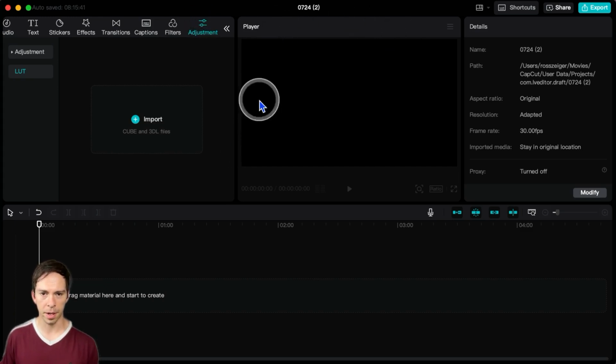The next thing is our player view. So there's nothing in here right now. It's just black because there's no video added. But if I had video down here in the timeline, you would see it right here to see what you're currently editing. Then there's details. This is where you can see where it is stored on your computer. You can see the aspect ratio, frames per second, all sorts of details about your project right here.